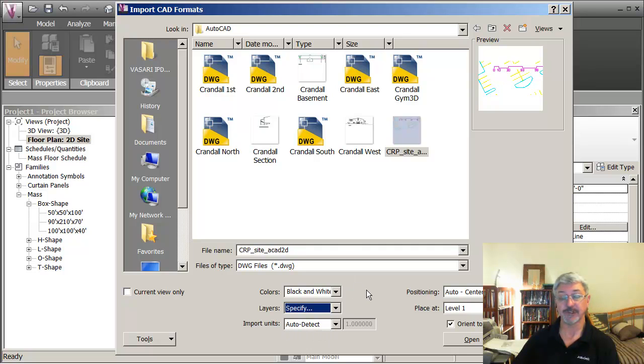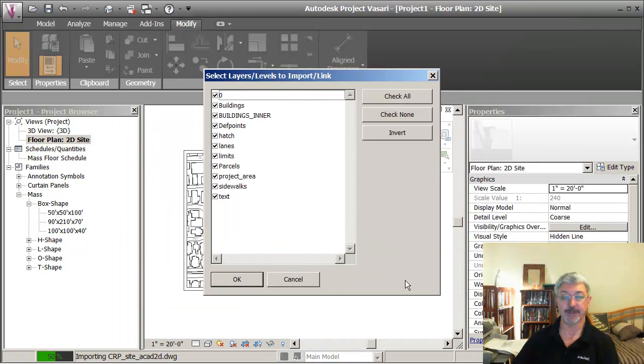For the units, I'll just leave it as auto detect, even though the units in an AutoCAD drawing are typically inches, and Revit is typically feet. It makes the conversion automatically. So what I'm going to do is place it at level 1 in my drawing, and I just need to say okay, bring it in.